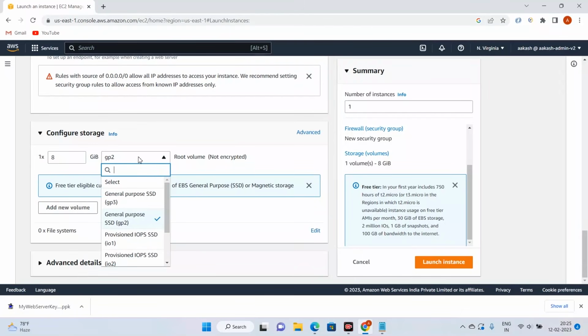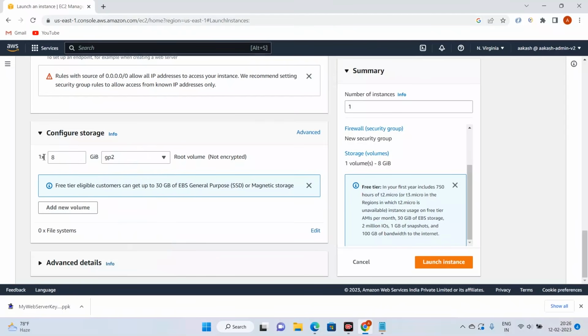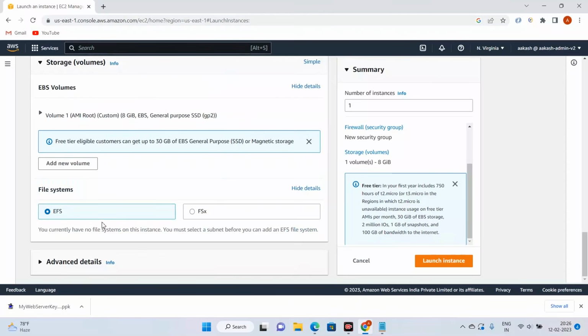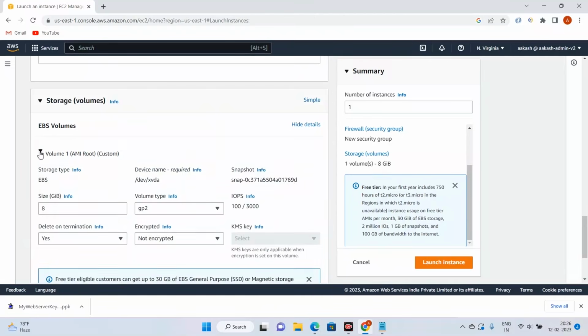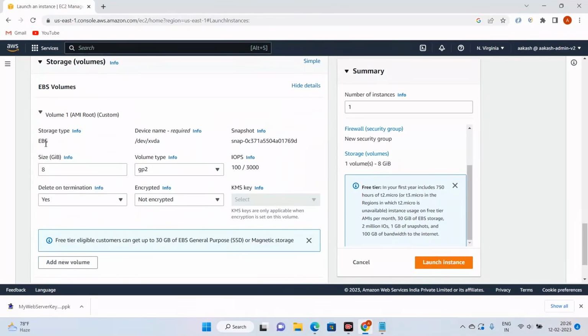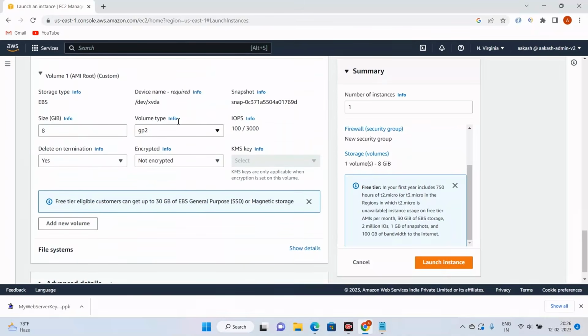Depending on the storage type, you will get specific efficiency, like performance efficiency, IOPS, and everything. So we're going to discuss the types of storage later on, but for now let's keep 8 gigabytes of GP2 storage, which is general purpose 2 storage. If I click on edit now, then you can also select file systems like EFS or FSX if you need. FSX is for Windows file server, and EFS is for Linux one, so not going to dig deeper into that. So here in the EBS volumes, we selected EBS type, and 8 GB of GP2.